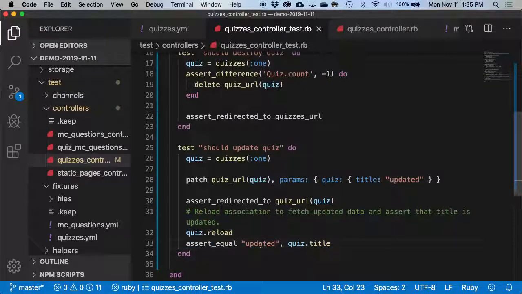So that tells us that our app successfully pulled out the parameter here, saved it to the database, and that's what we wanted to do.